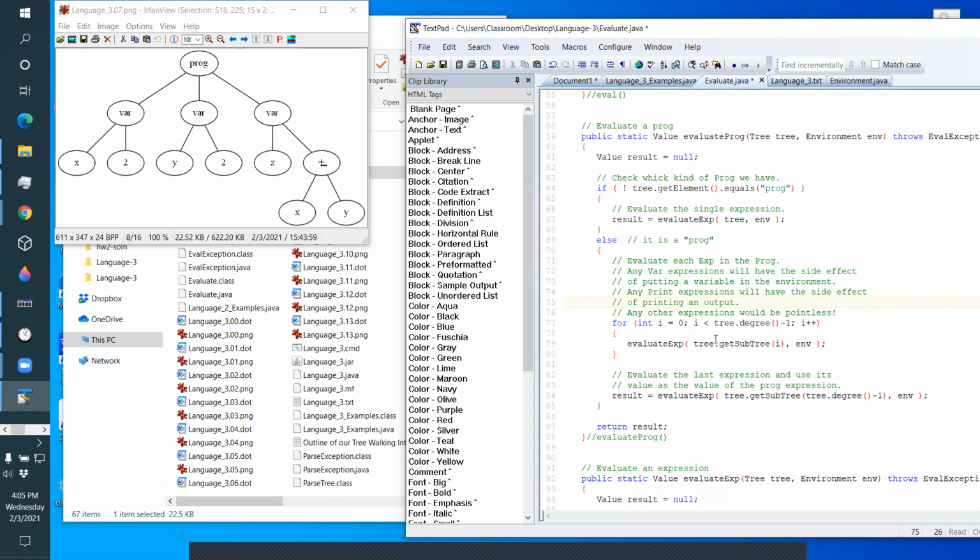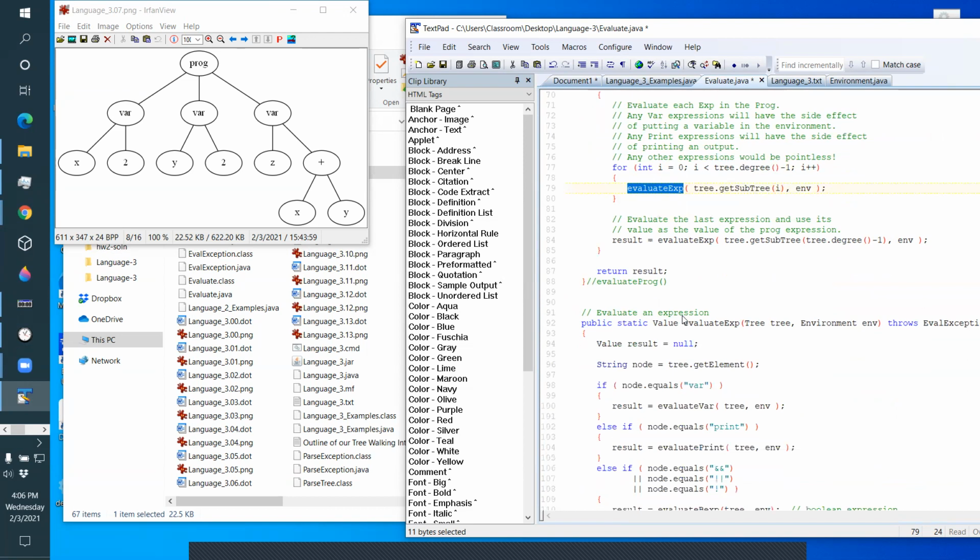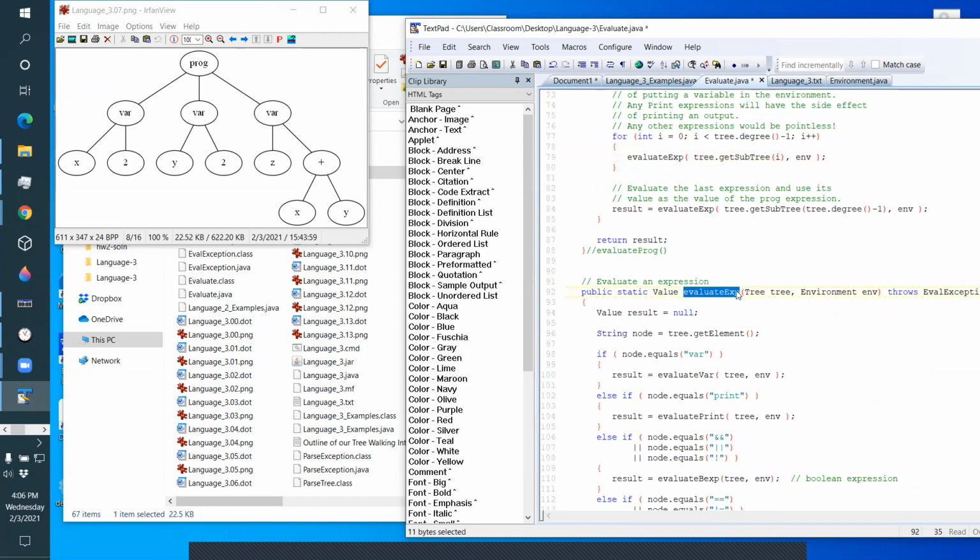Okay. So you get like here, the branch is actually a var, but this guy doesn't know it. He just knows that he's supposed to evaluate an expression. The first branch is an expression. So you call evaluate expression. Here's evaluate expression with a tree and the environment, the current environment.